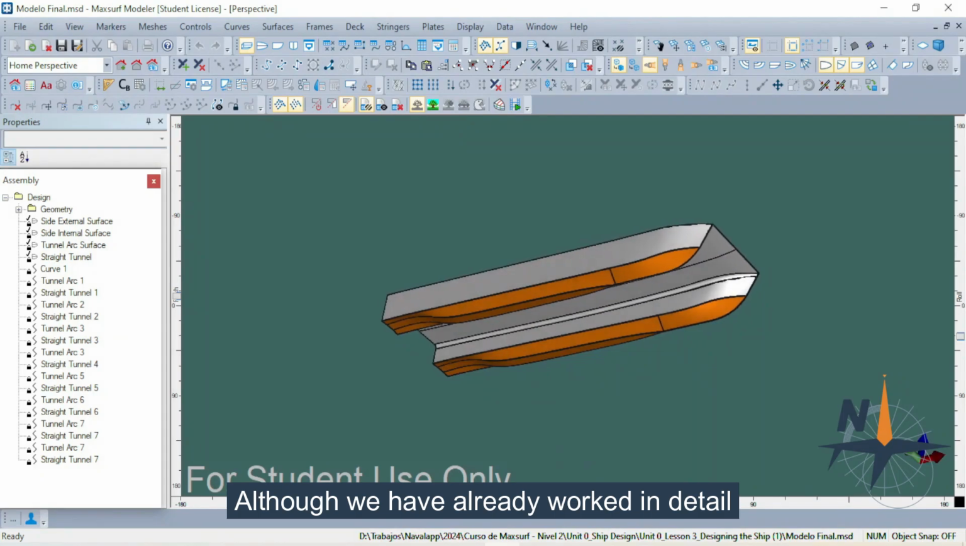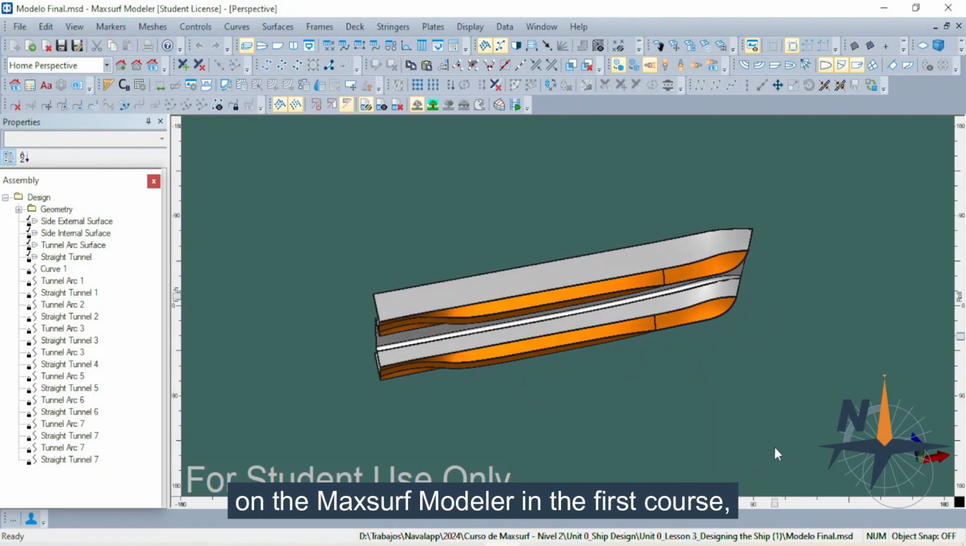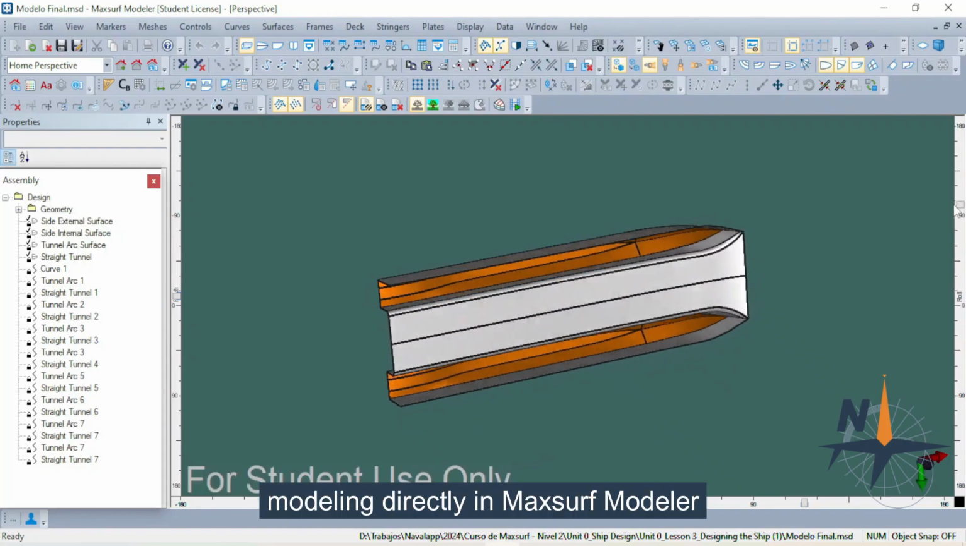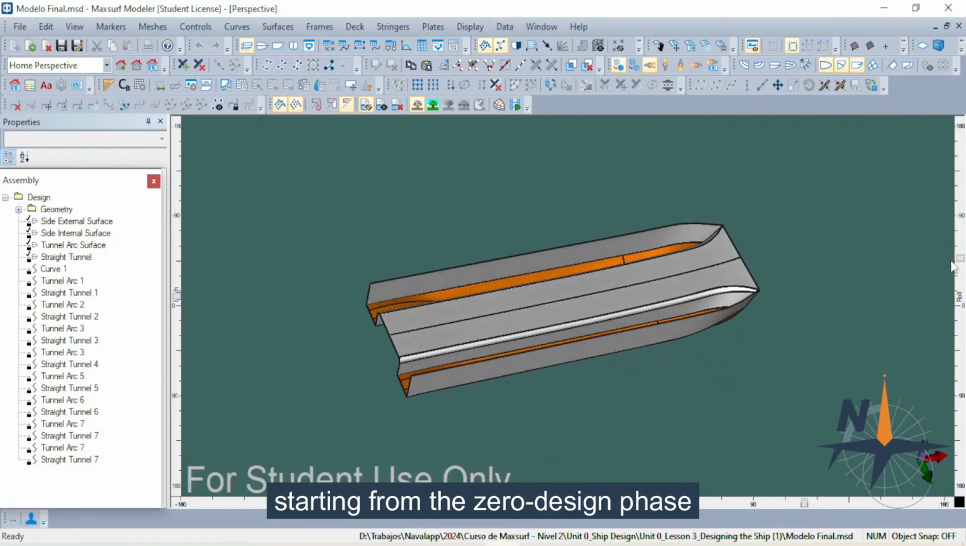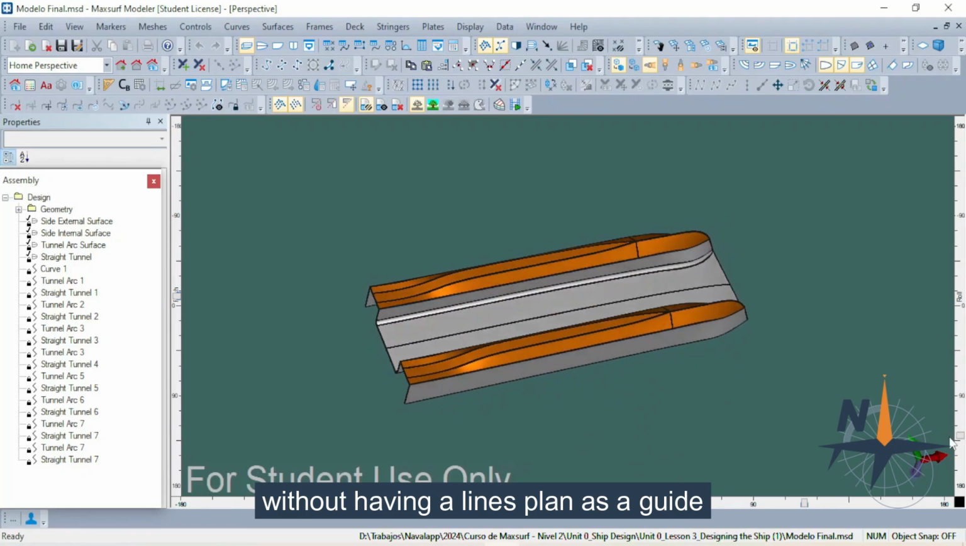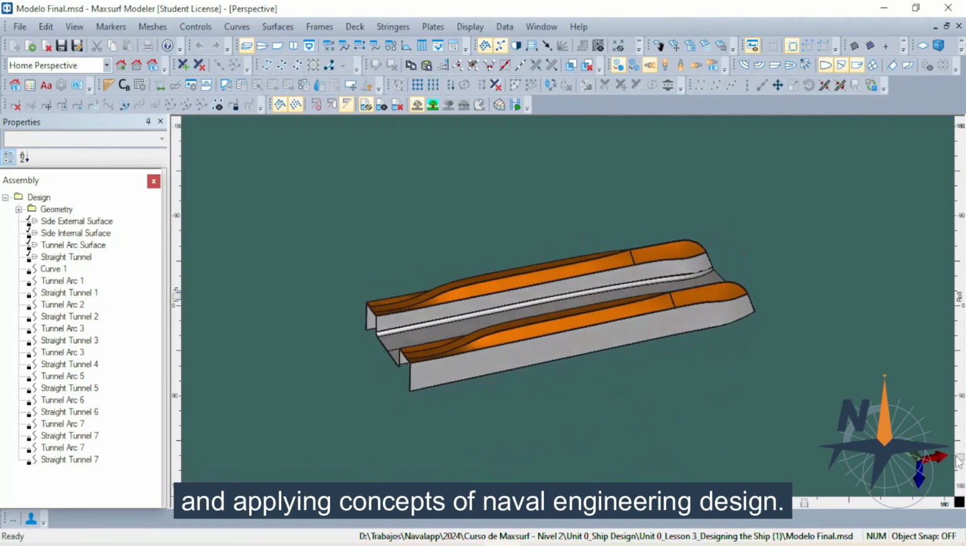Although we have already worked in detail on Maxsurf Modeler in the first course, we have one more step to take: modeling directly in Maxsurf Modeler, starting from the zero design phase without having a lines plan as a guide, and applying concepts of naval engineering design.